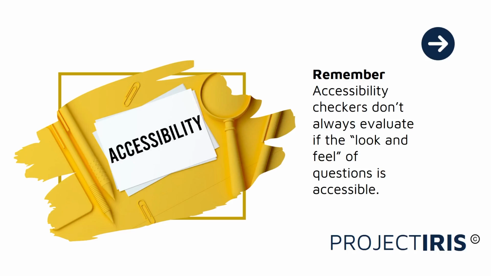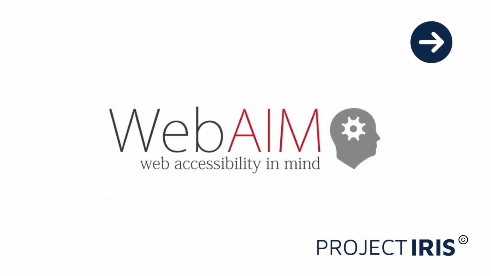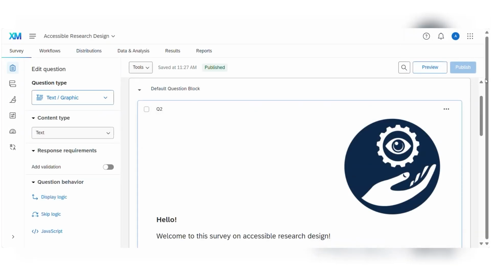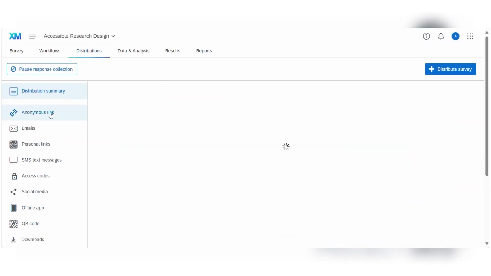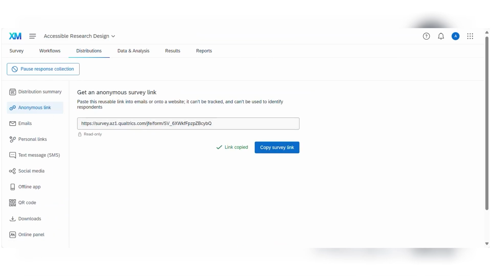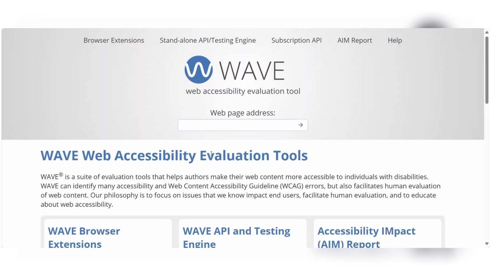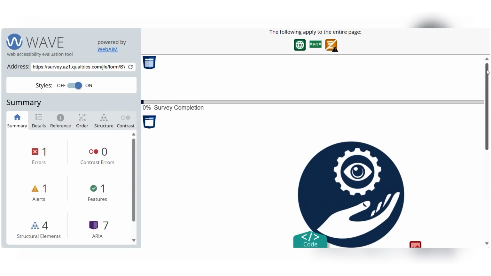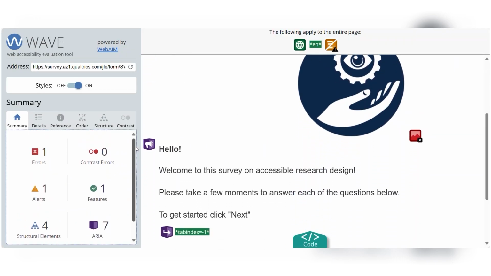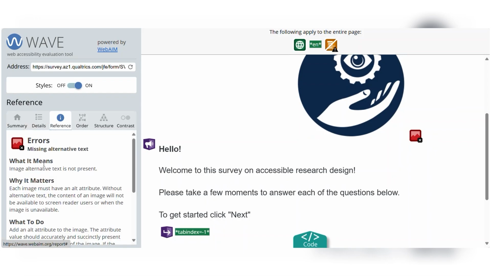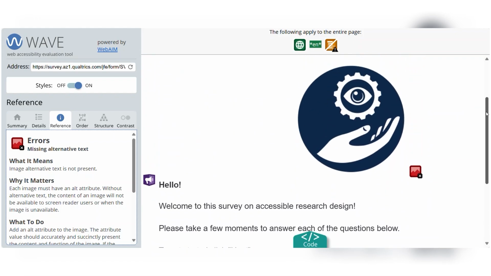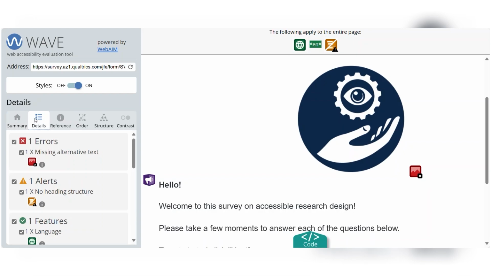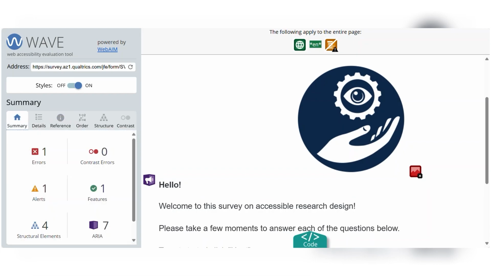Let's look at another way to do this. WebAIM is a free online tool that is useful for confirming or identifying issues that other accessibility checkers may miss. Let's look. Once your survey is published, copy and paste the survey link into the Wave Accessibility Analyzer. Wave is helpful because it not only analyzes content, it also provides researchers with visual feedback directly on the page. Review the feedback of your summary and details. Red icons are indicators of accessibility issues that need to be addressed.